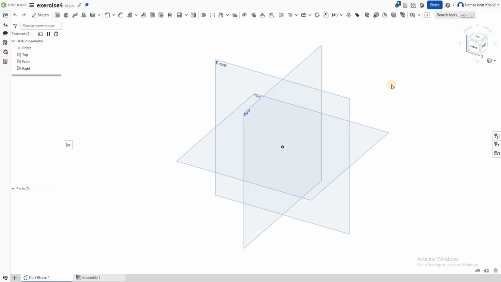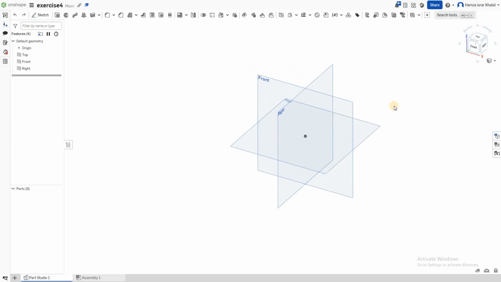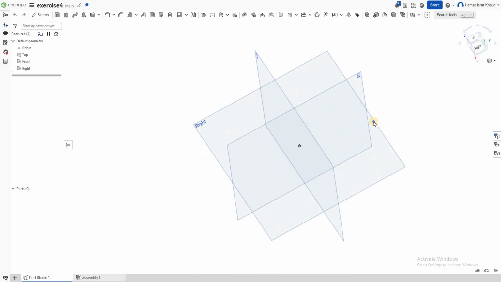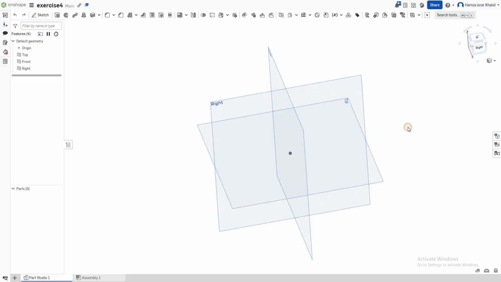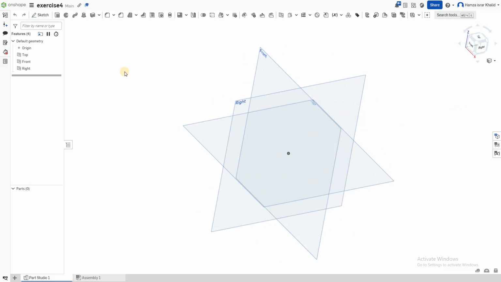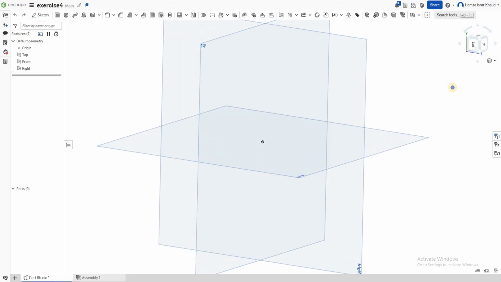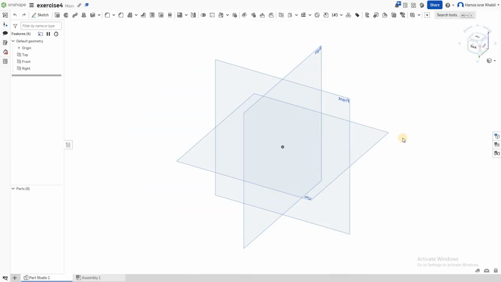If I want to zoom in or zoom out, I can use my mouse wheel. And if I want to look around, I can use the right mouse button and drag my mouse. That's very simple. This is called the features window, and you can see the origin, top, front and right plane. If you want to rotate this, or see a specific face, you can use the 3D view like this.